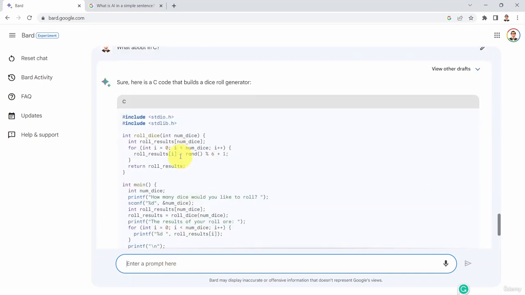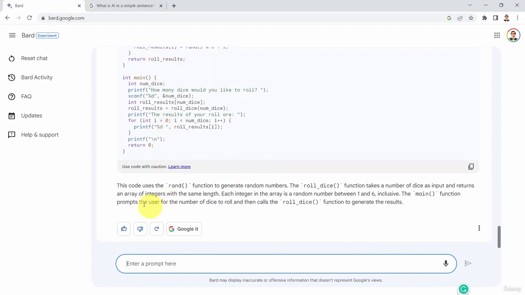And here we go. You will find the code has been generated in C. And here as well, a quick explanation of the code. I would say this is pretty cool.